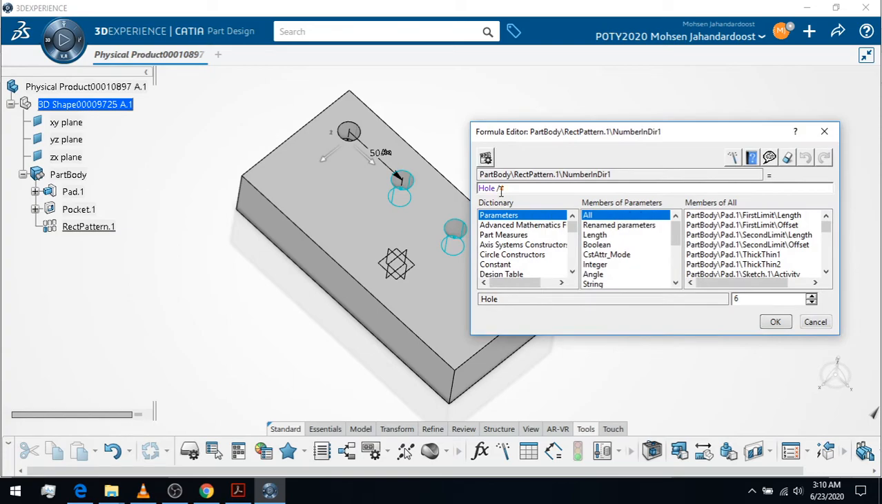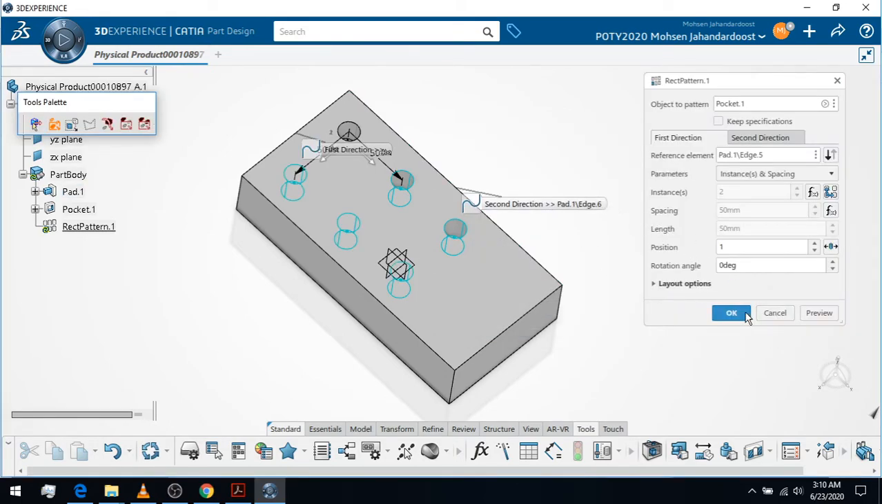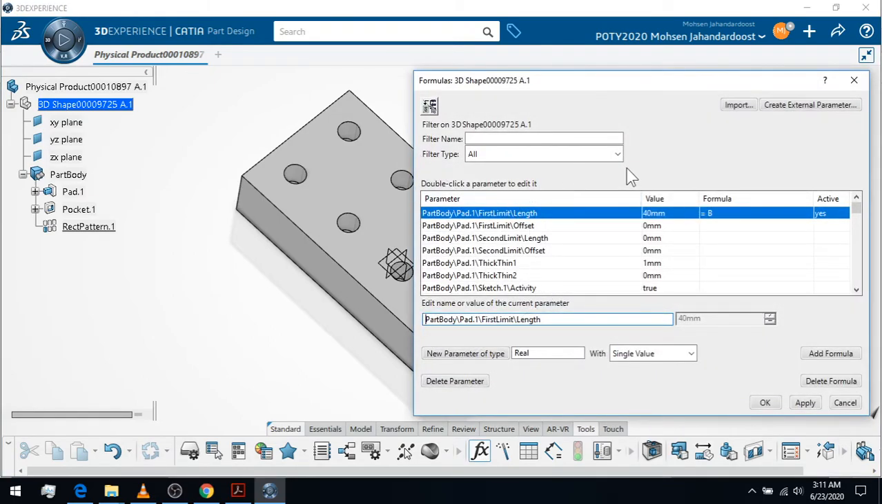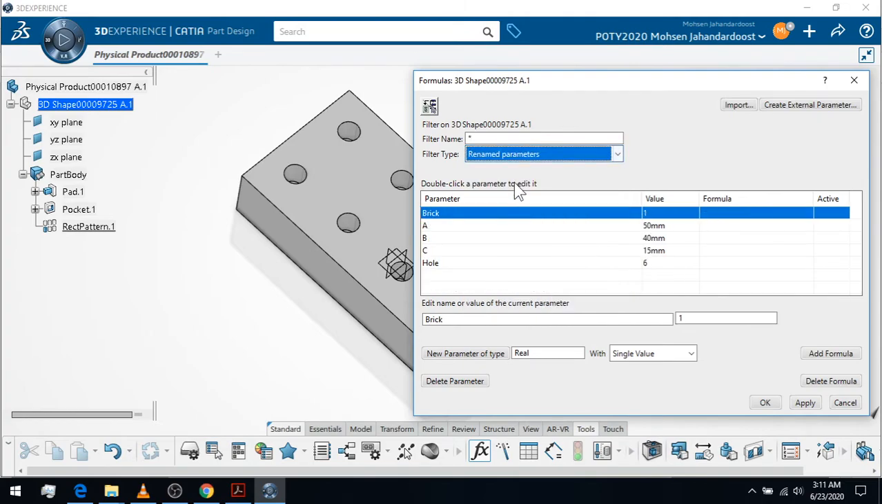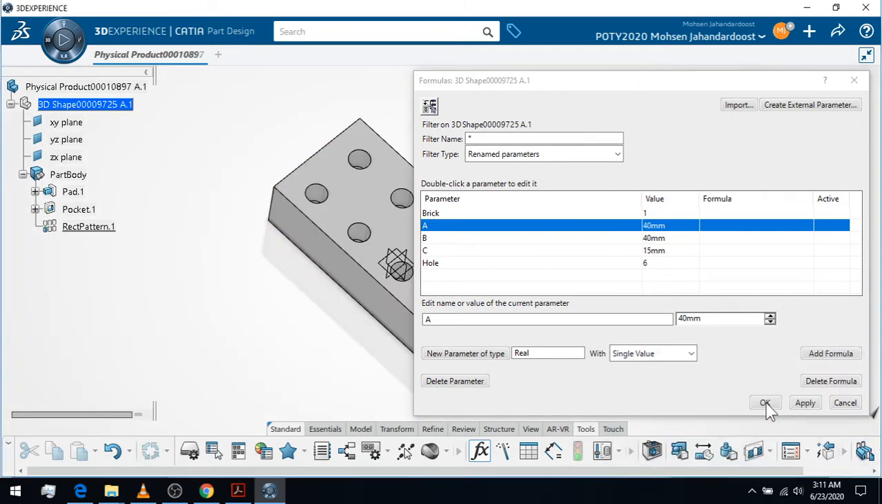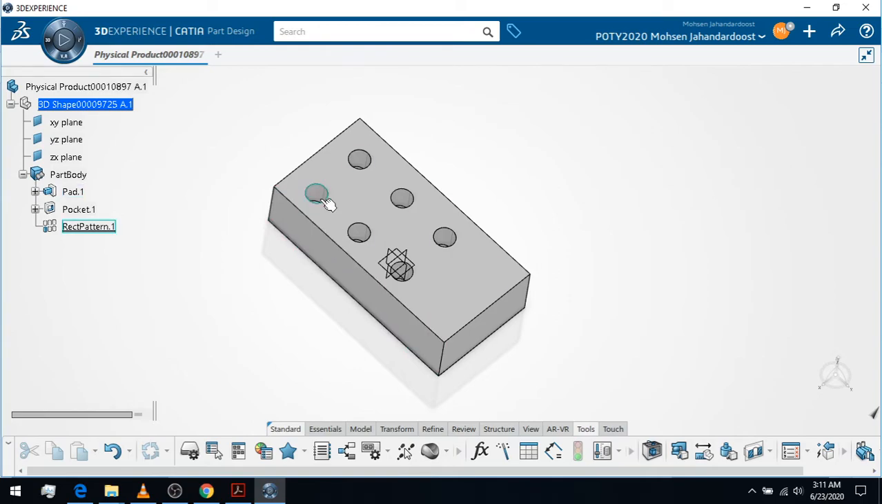I need to change the number of the holes, so now I need to divide it by 3 because I want to have 2 in the other direction. So now let's click OK. Now I change the depth of my brick, and also if you want to change the dimension of your brick, again you just go to your equation, then you can filter instead of going and finding your parameters, just filter to the renamed parameters. These are all of the parameters that you change, and I changed the A from 50 millimeter to 40. Now you can see that you get the new object with the new dimensions.